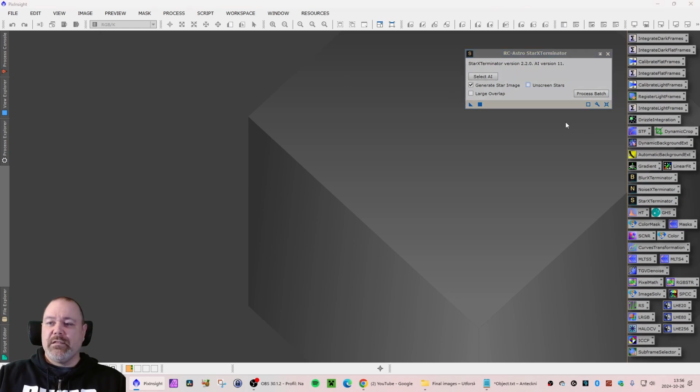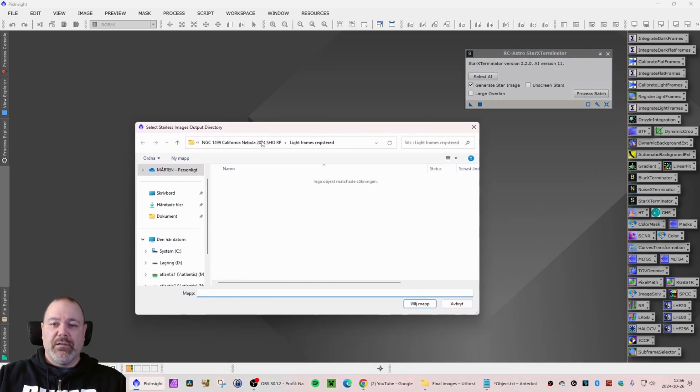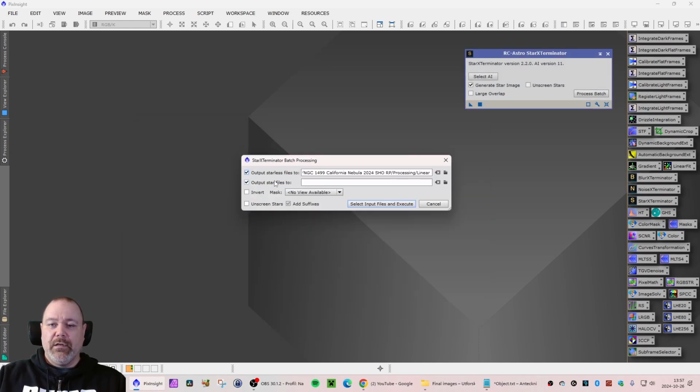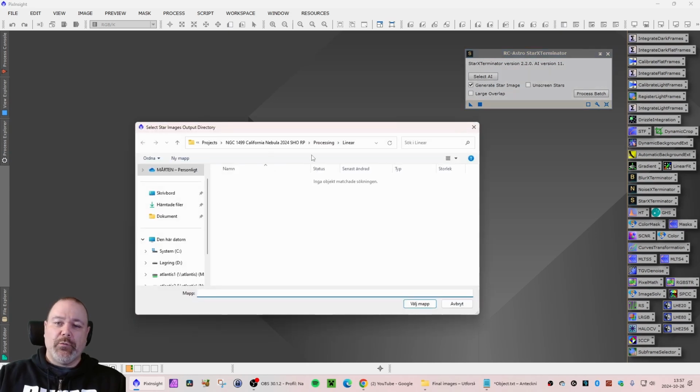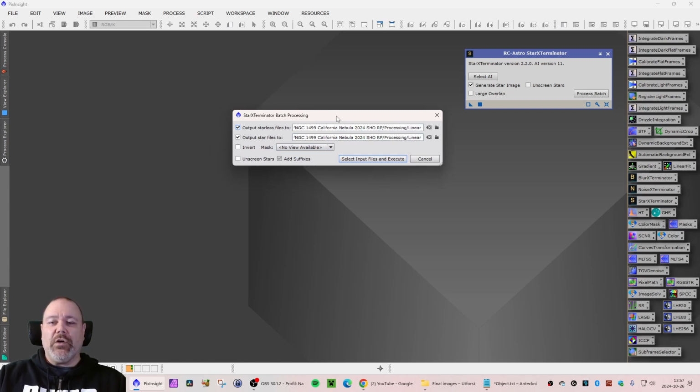I'm going to close these and I'm going to select the process batch. So I want my starless files to be outputted to my linear. I want my stars to be outputted to linear as well. And I don't want on-screen stars, but I want to have star images generated because I would need to stretch those images and put those together later on to make my stars for this as well.